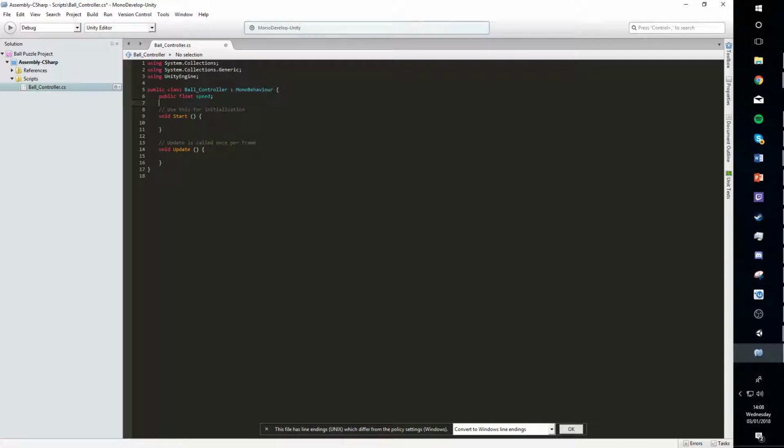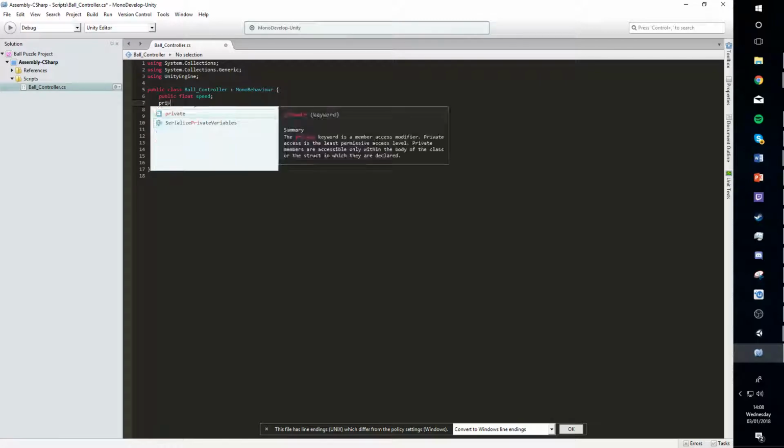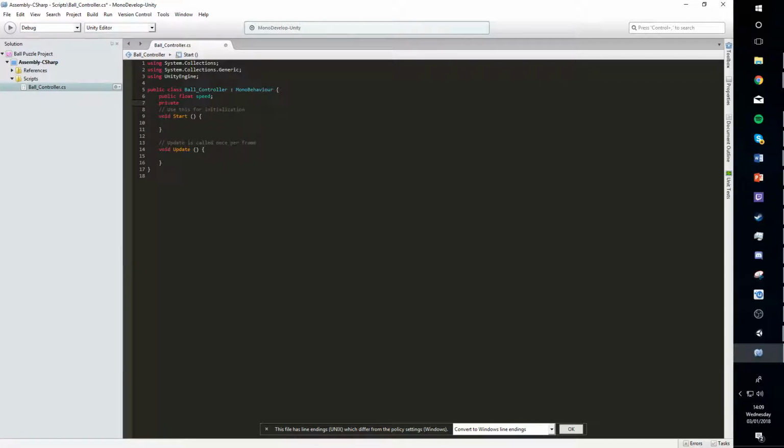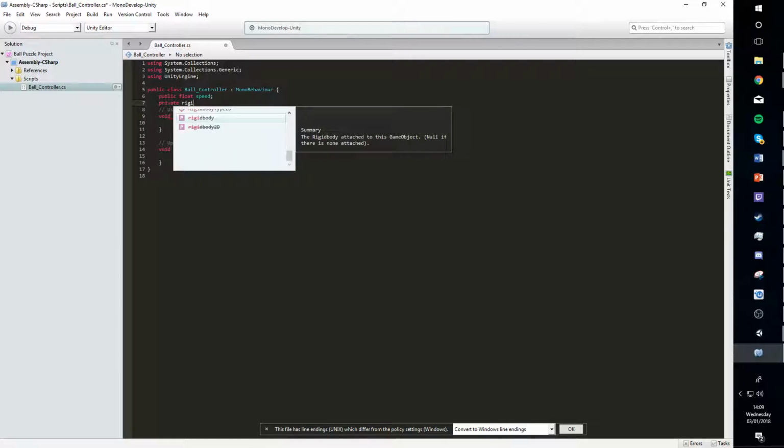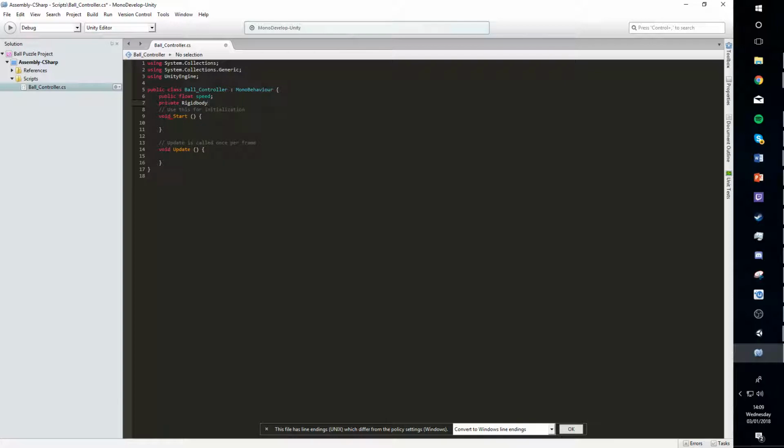So, public float speed. We're going to have a private variable, which is going to be our rigid body. We don't want a rigid body 2D, and we don't want that kind of rigid body down there. We want the top one. I'm just going to call this RB. You can go with anything else, but it's probably a good idea to name them what I'm naming them so you don't get confused further down the line.